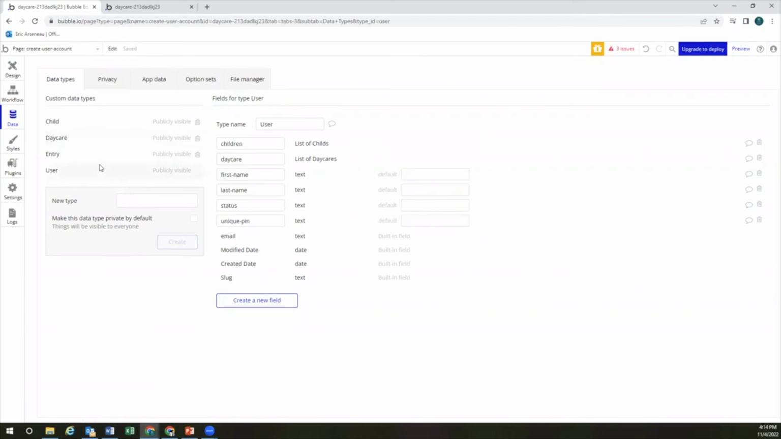Okay, so we have users, we have daycare, and what we're going to add next are the children that are connected to the guardians.